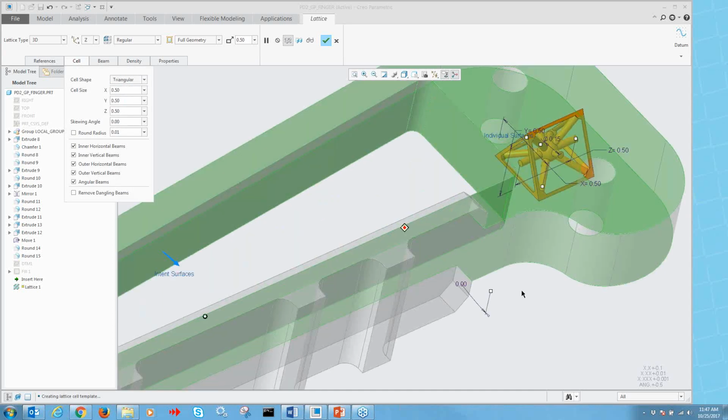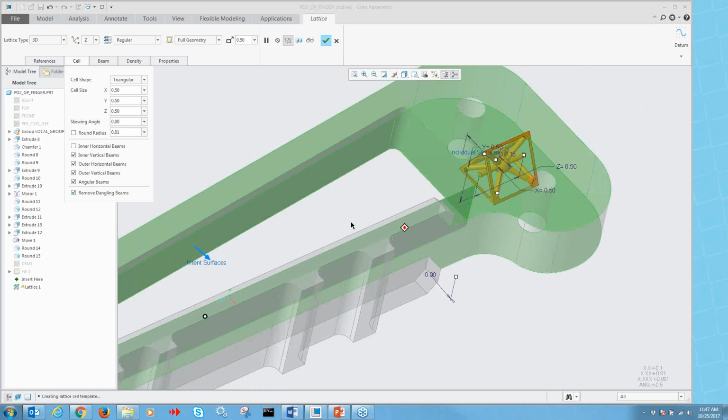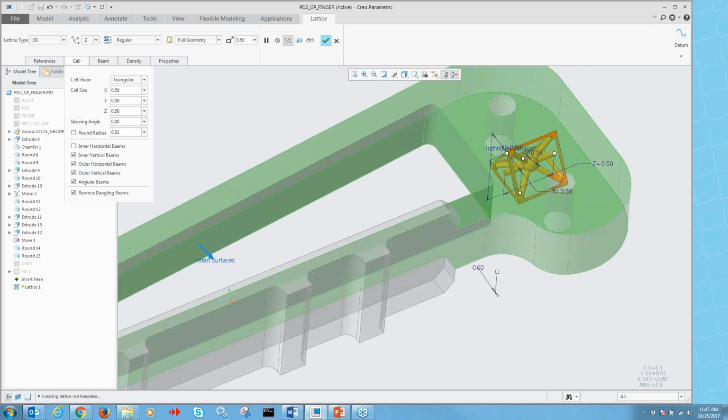All right, we have our triangular shape here. And I'm also going to uncheck a few items here. So let's get rid of the inner horizontal beams. And you can see some of this geometry start to disappear as I'm clicking on some of these items. And then we also want to check the box here for remove any dangling beams. So we don't want anything outside of the lattice structure areas. We don't want anything dangling. Let's go ahead and get rid of any of that geometry. And that should clear it up a little bit.